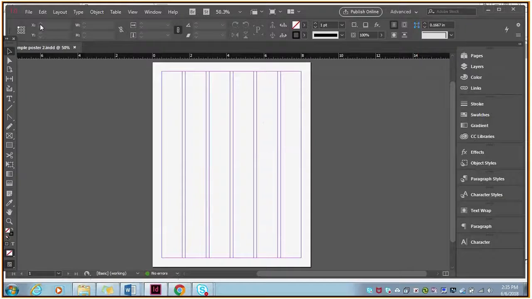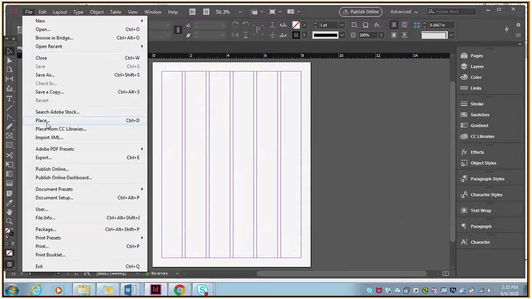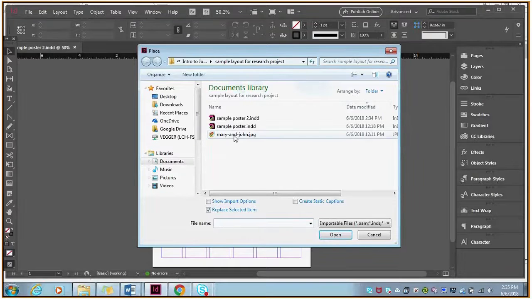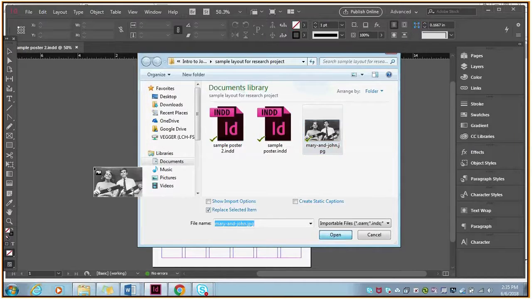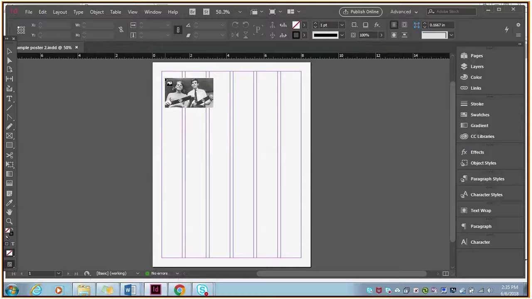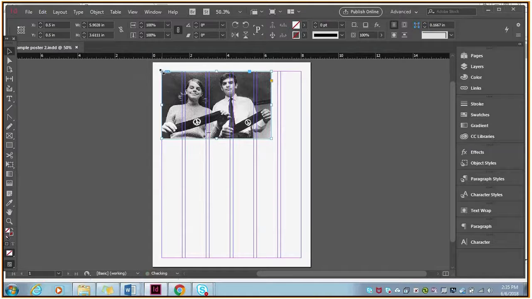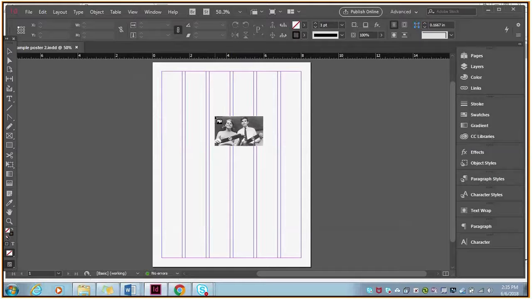I've already done that, so I'm going to go to File, Place, navigate to, this is the picture Mary and John, and I can do a preview to see that, yeah, that's the picture I want. I'm going to hit Open. There are several ways I can place the picture. First thing I can do is just place my cursor there and click, just a regular left click. What that does is it puts the picture in whatever the default picture size is. If I hit undo, which is Control Z, it reloads the cursor.